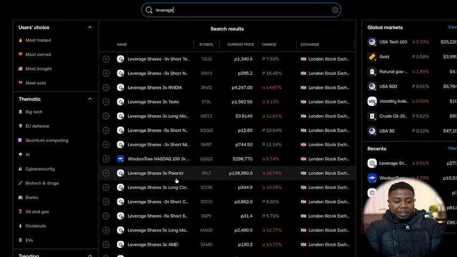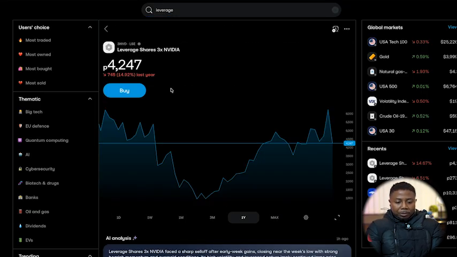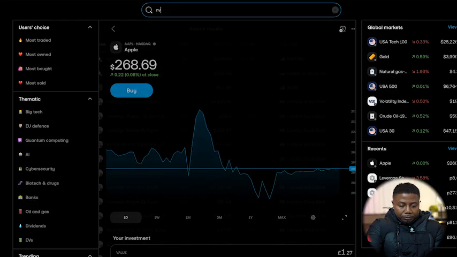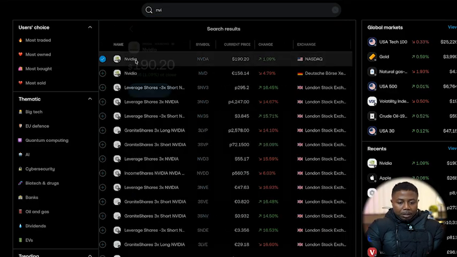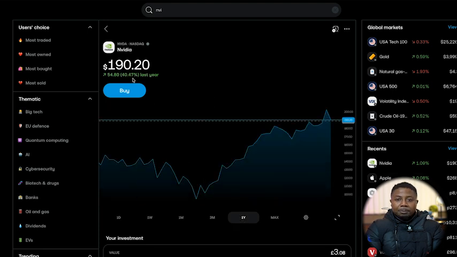Now, say for example you want to go with Nvidia, which has been doing really well, so we'll go with this one, and the principle is quite similar. If you look at the leverage version, 3 times Nvidia, in the last year it's down by 14.92%, whereas if you look at Nvidia itself, on the 1 year performance, it's actually up by 40.47%.